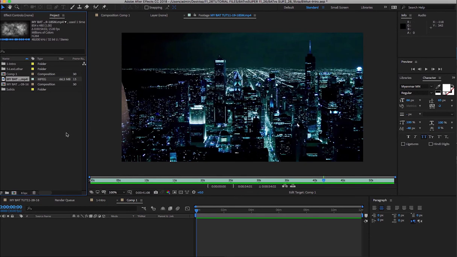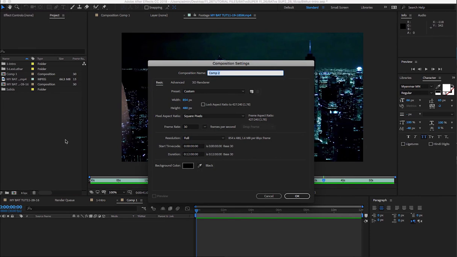So I'm going to start by creating a new composition. I'm going to hit Command N, and I'm going to make my comp 854 by 480 like all the others. I'll name it 5-Luthor, and I'll make my time sequence 14 seconds.